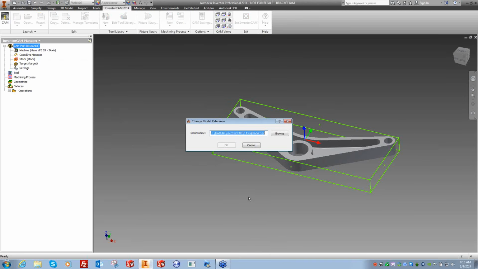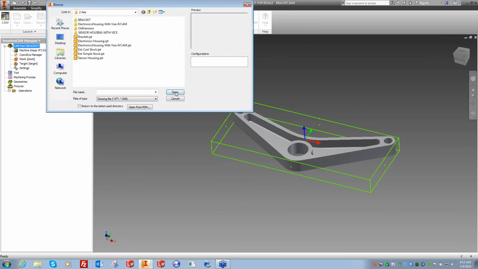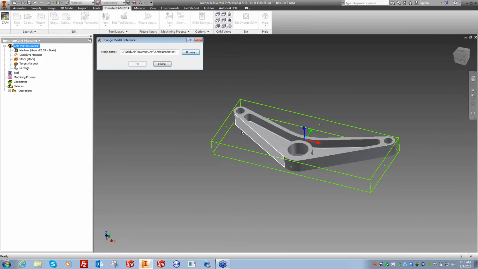So, change model reference. Let's say you get a revision. This one's called bracket, okay, right here. And then you get a part that's bracket Rev A. Well, and you've already put a bunch of toolpath on it. Well, you can simply come up here and browse to the new file. It will close this file. It will open up the new file, but it'll keep all your toolpath, and it should automatically update the toolpath according to the new file, provided it's the same one, just revisions.